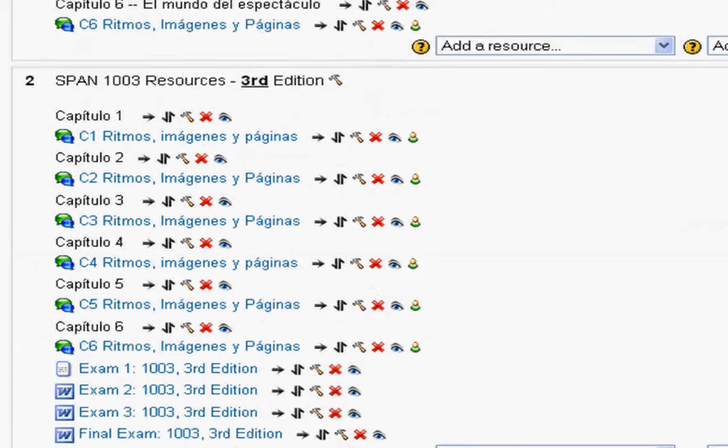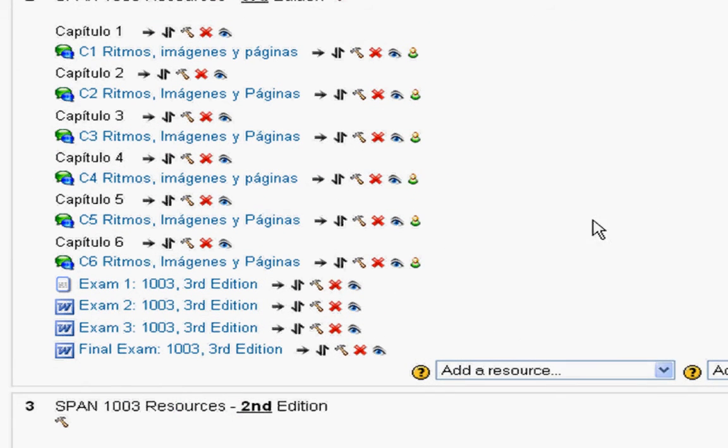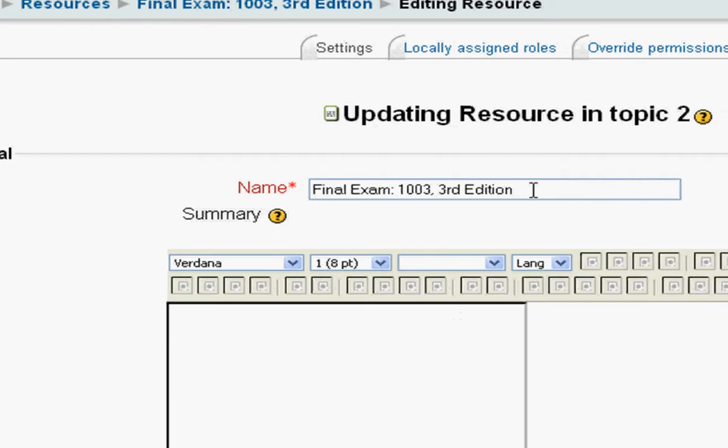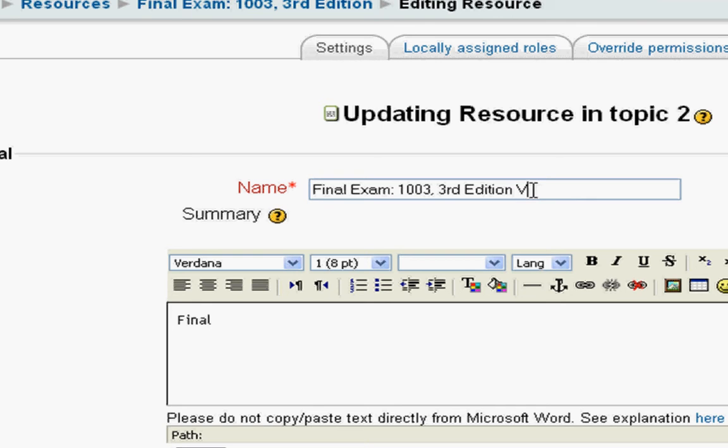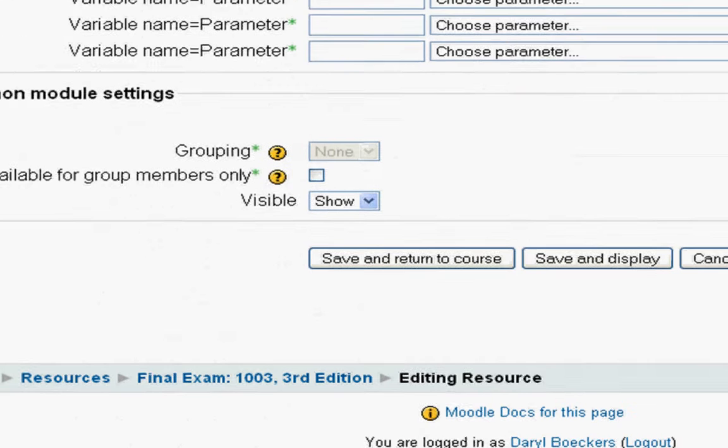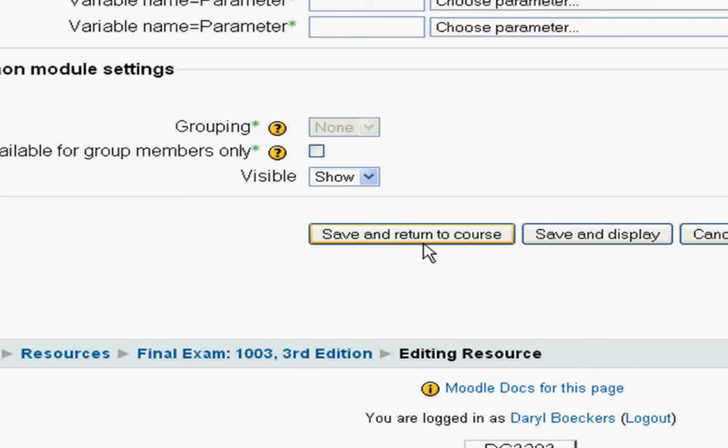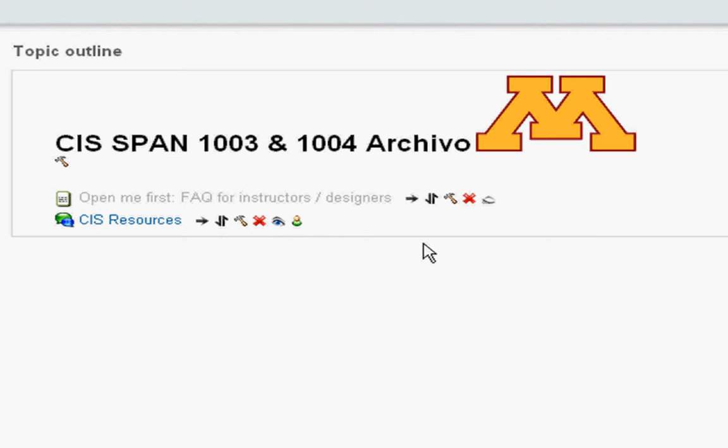So if a file name changes, if this is really fourth edition or third edition version 2, I click on the little hammer and I make a change to that name, and then I just hit save. So just make sure that your editing tool is on. You use the hammer to change the name.